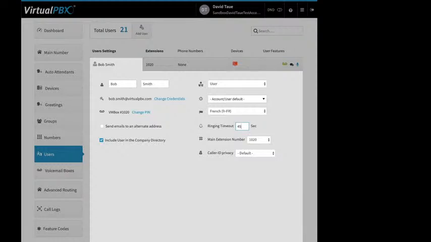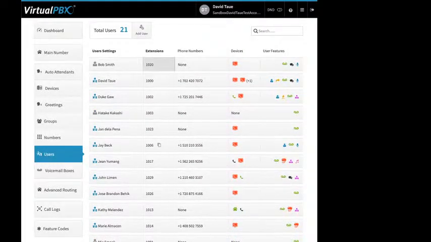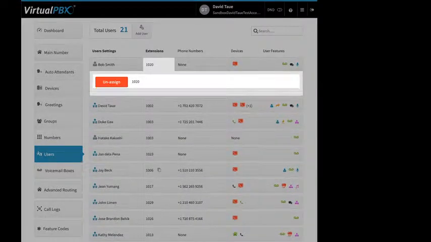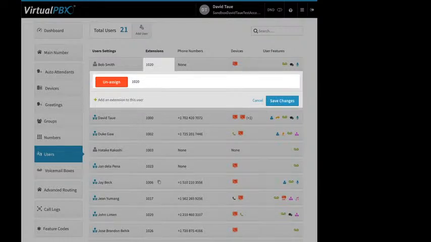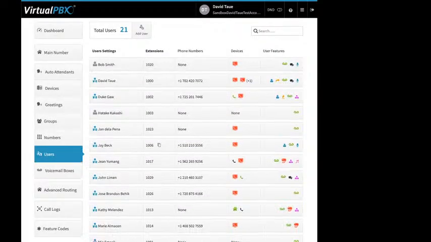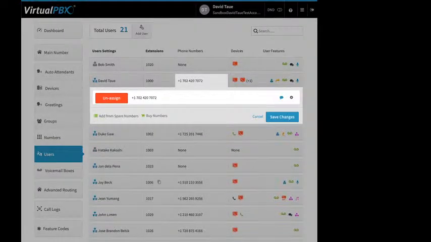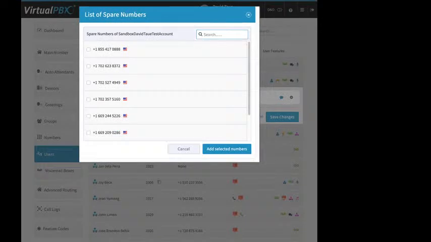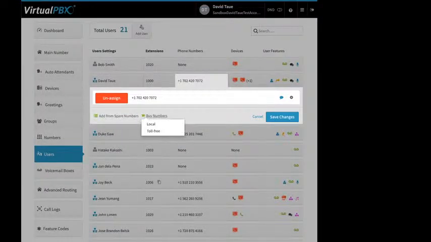And then you've got your main extension, which would be your default extension number. Speaking of extensions, users can have multiple extensions if you want them to. Users can have their own phone numbers. This would go directly to this user. They don't have to go through the virtual receptionist. You can add from spare, or you can buy numbers, local or toll free.